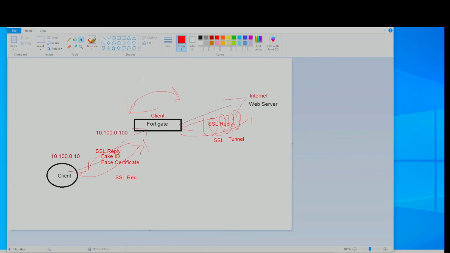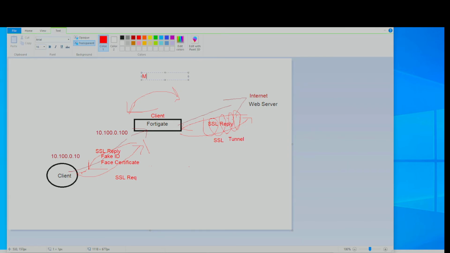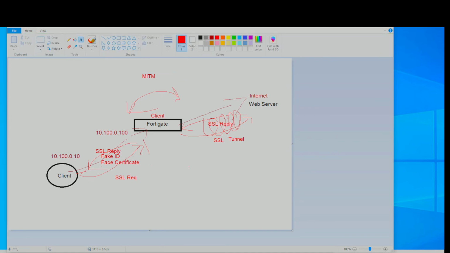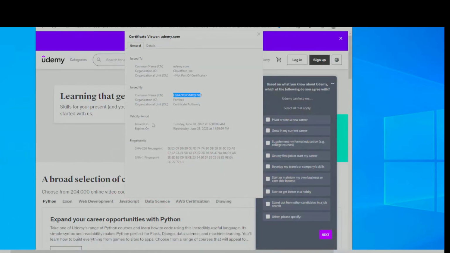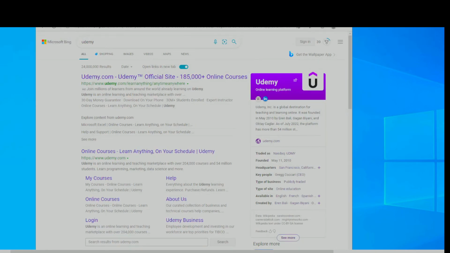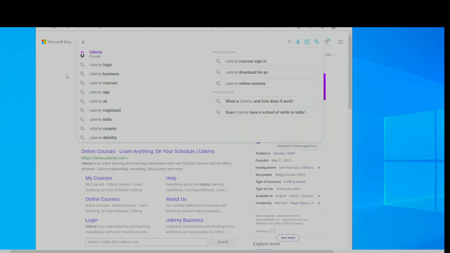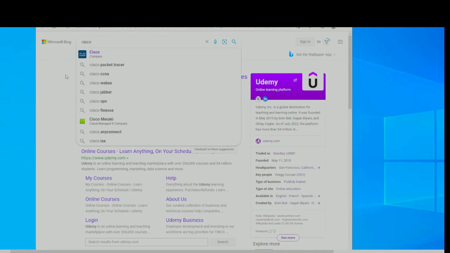Some people like to call this technique a man in the middle attack, or man in the middle, because my Fortigate is actually doing exactly the same as this kind of hacking technique. It's presenting itself as someone else to the client, and the client is fooled by it and using its fake certificate. At this moment, when you try to visit any website, except for some exceptions, for example, let's visit, for example, Cisco.